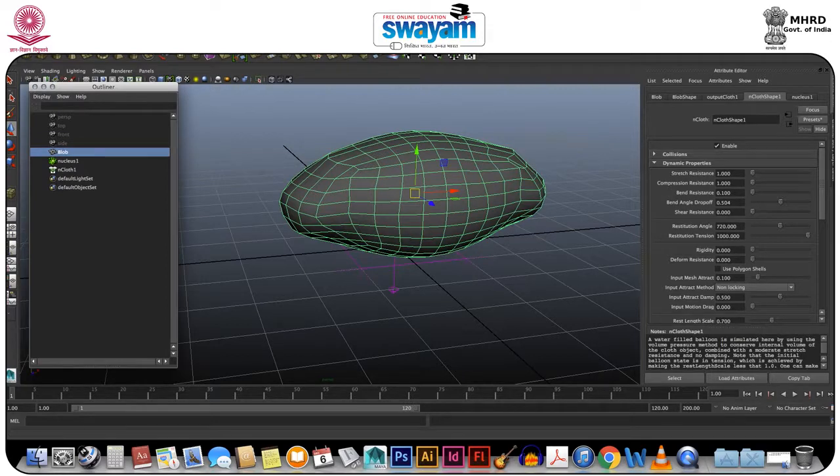So now, as you can see, there is a note. Here you can read: a water-filled balloon is simulated here by using the volume pressure. So we don't have to go to these messages and all. So what else do we have?